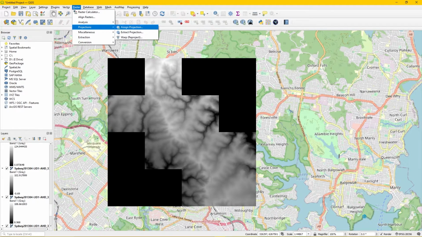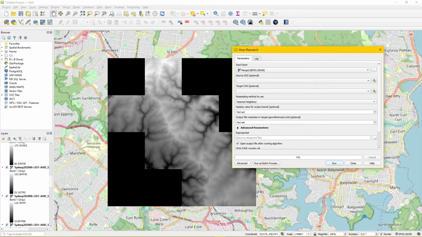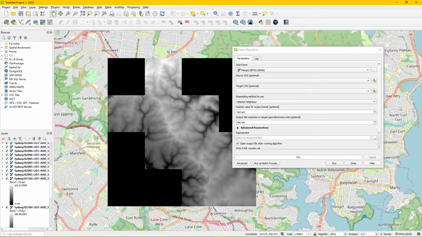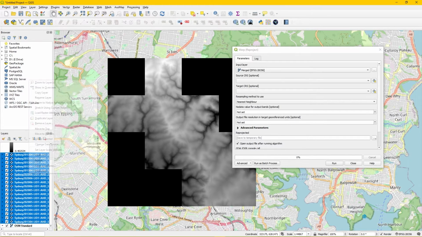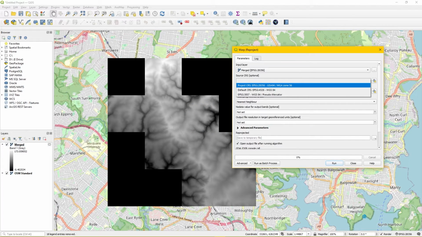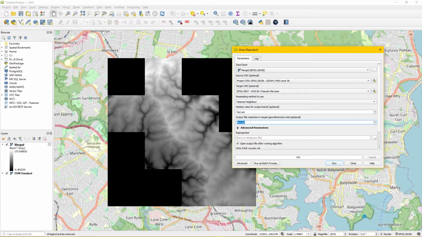So we're going to go to Projections, Warp, Reproject, and we're going to get our merged layer, because now we can get rid of all of the individual LiDAR files. So if we collapse all of these down, we can actually just remove these straight off the bat. So we've just got our merged layer. We're going to set our source to the 28356, the same one in the merged, and the target we are going to set to pseudo Mercator 3857 and output resolution 1.0, and we're going to run that.